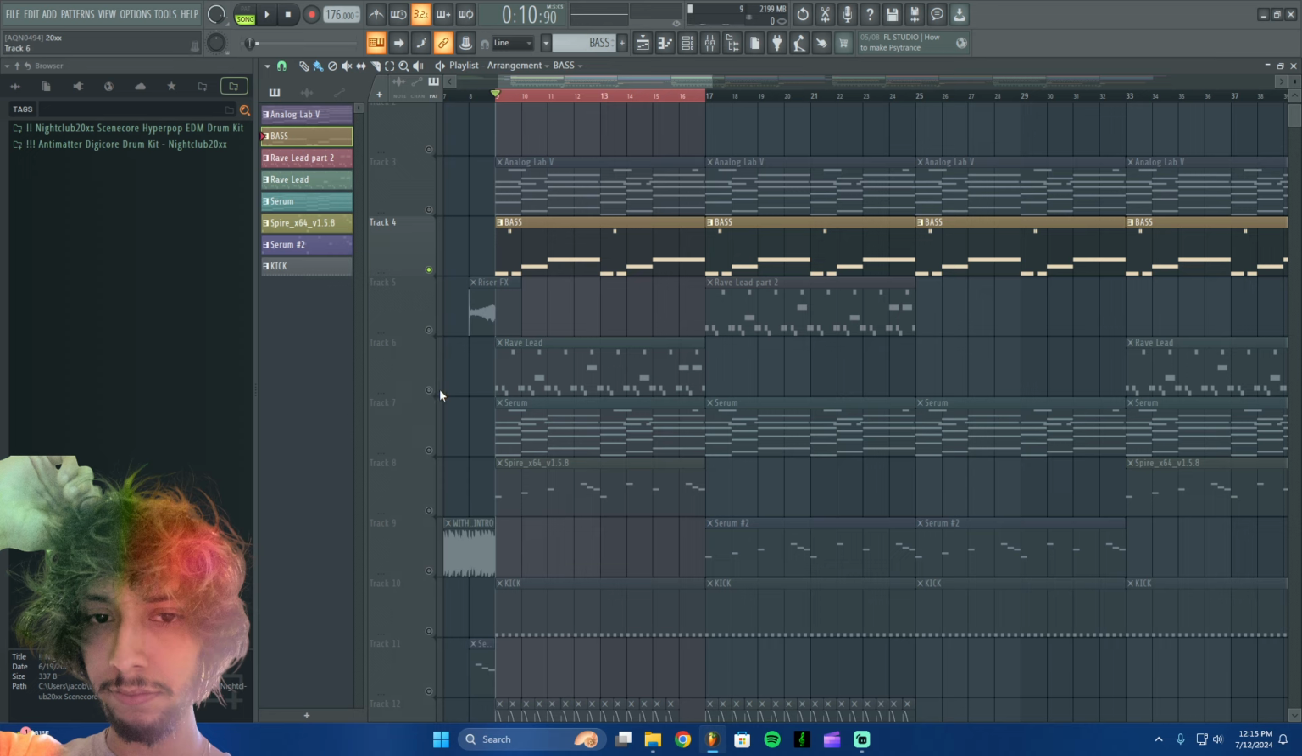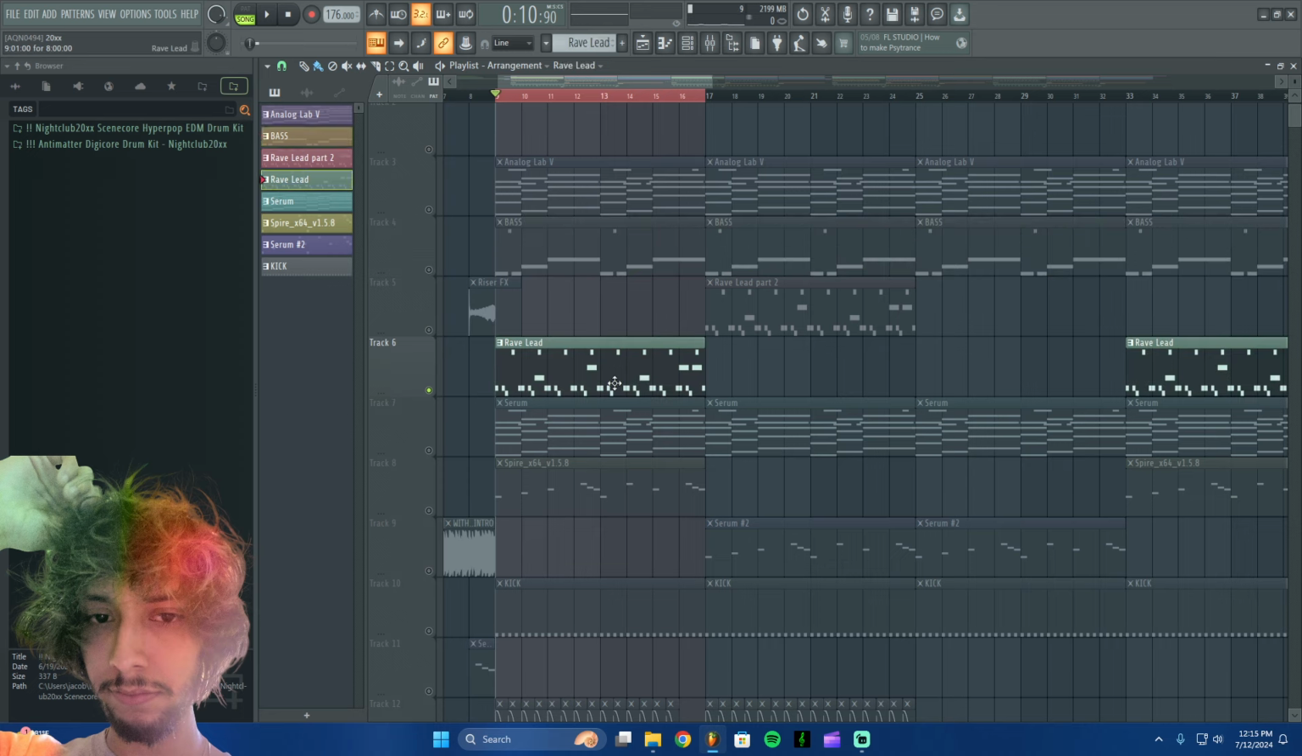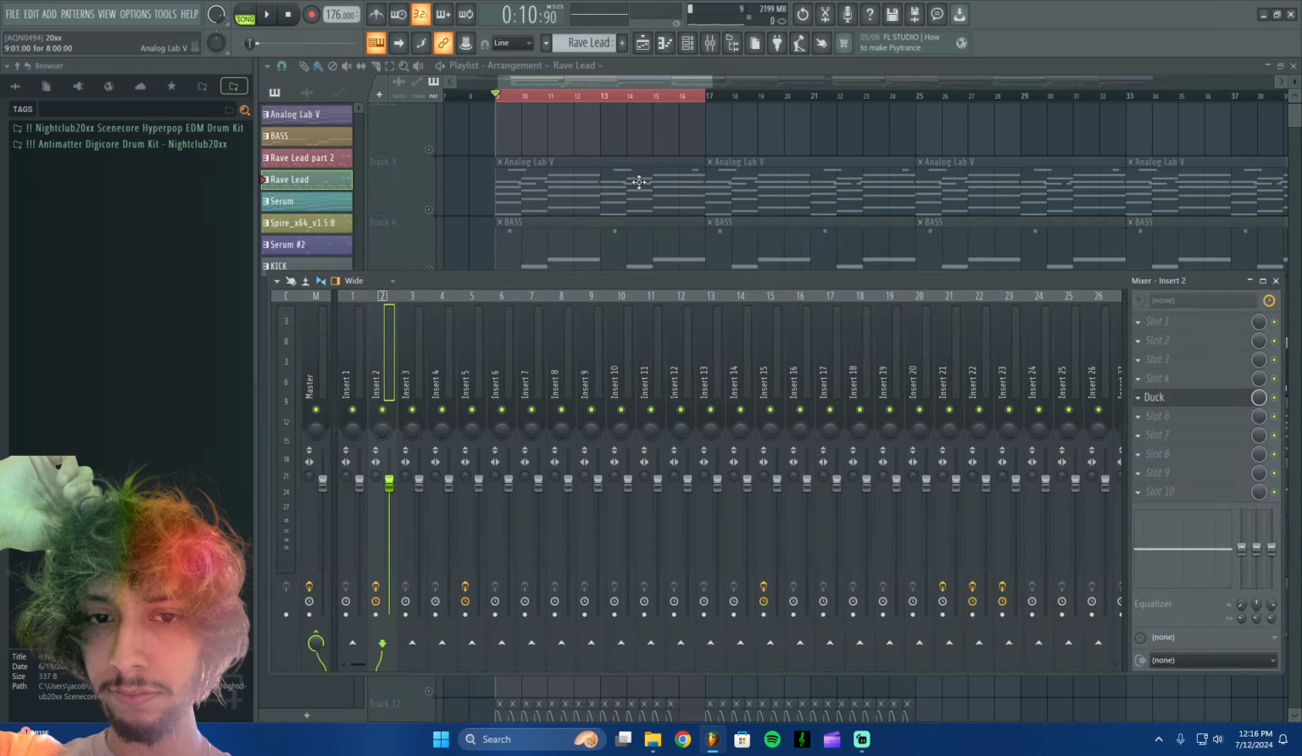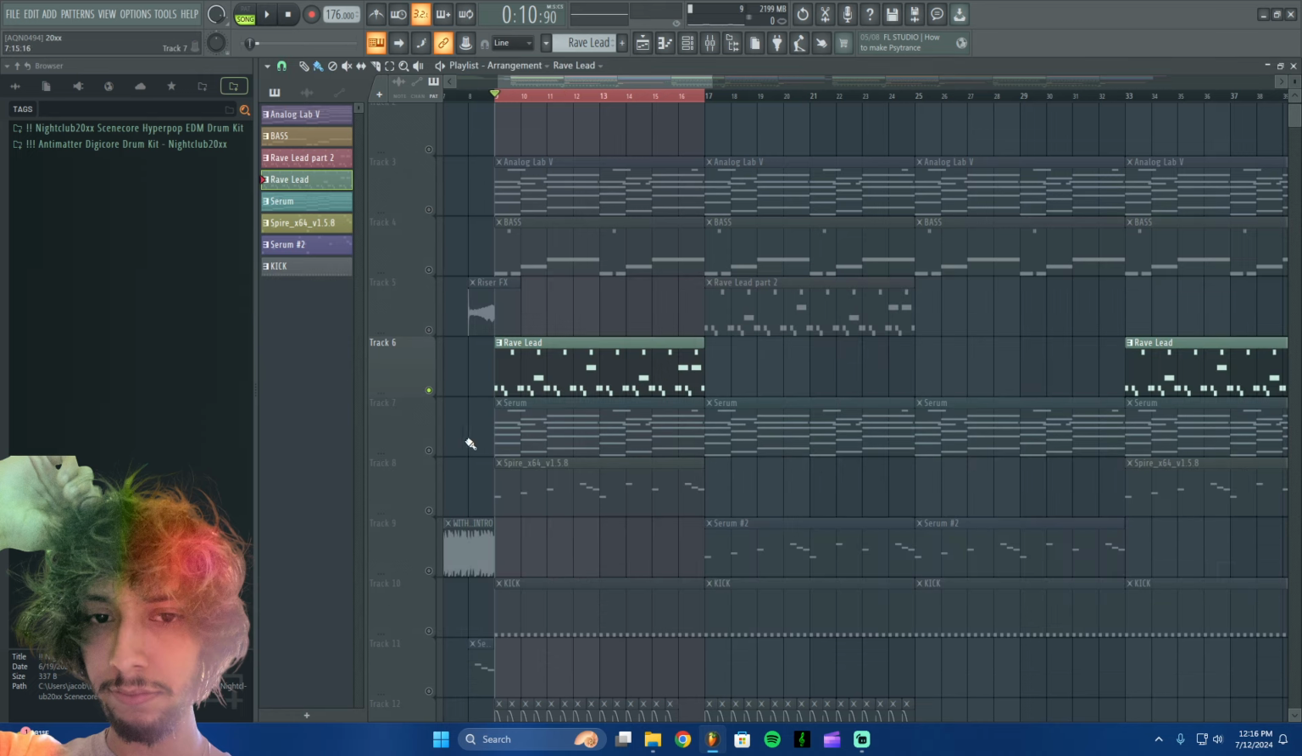Next we'll jump into this rave lead from Spire. Yeah, nothing crazy there. Let's see, do I have any effects on that? Yeah, I just have Shaper Box 3 on that. If you don't know what Shaper Box is, it's kind of like Gross Beat. You can do filters and stutters and a bunch of different types of effects. So yeah, just check that out.